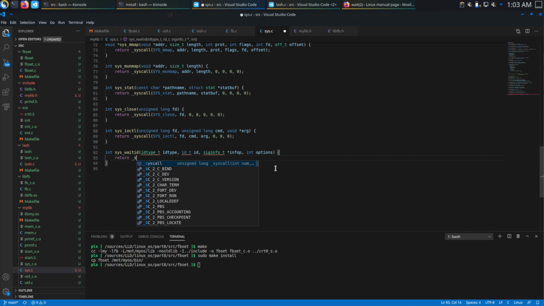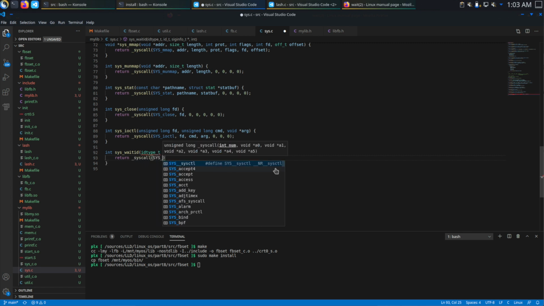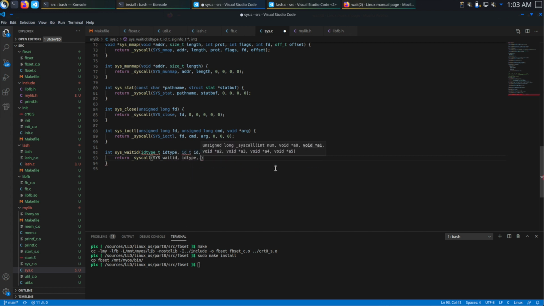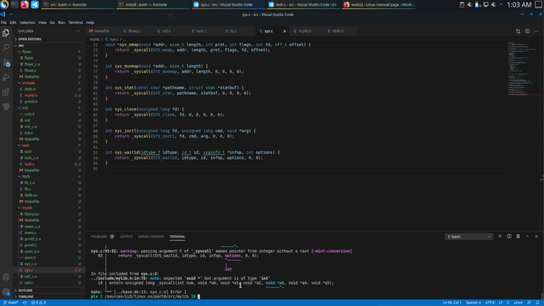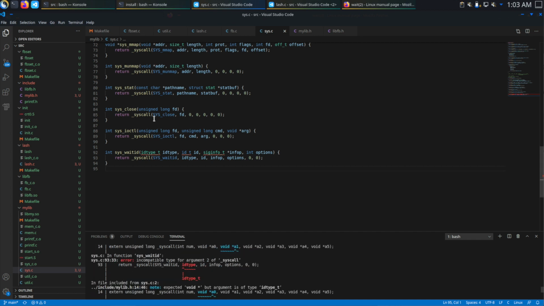Alright, so now in the function implementation, we're just going to call syscall sys_waitid. Pass in each of these values, the ID type, the ID, info P, options, and then 0 for everything else. So this is going to wait on an ID that you pass into it. And let's see, it looks like there was an error. Scroll up here, ID type. Yeah, I think it just doesn't like that, so I'm going to need to cast it. That's fine, we'll cast it to, let's see, incompatible types.